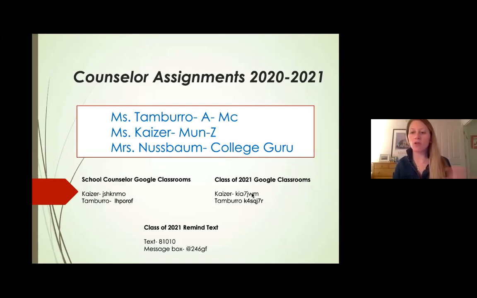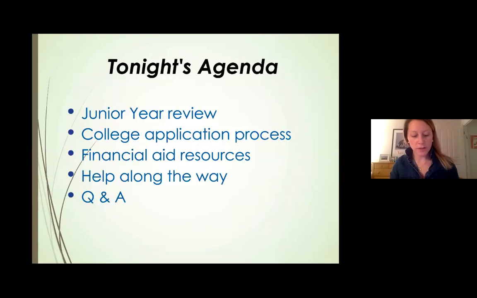So the next slide is just our overview, our agenda for the night. We're going to do a junior year review. We are going to touch base about the college application process, go over financial aid resources and other help along the way, and then we will have time for questions at the very end.